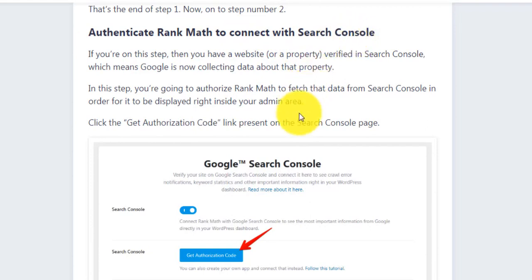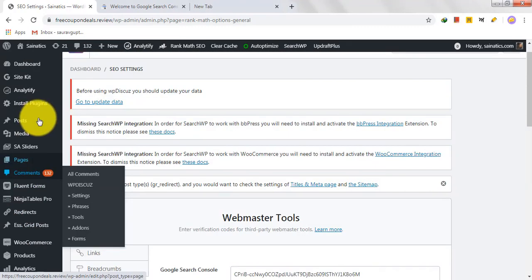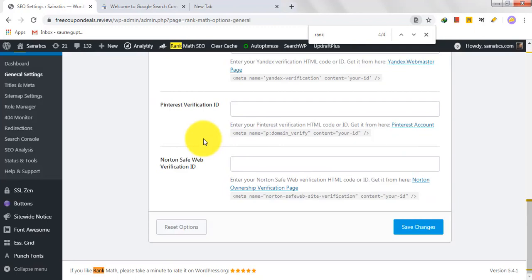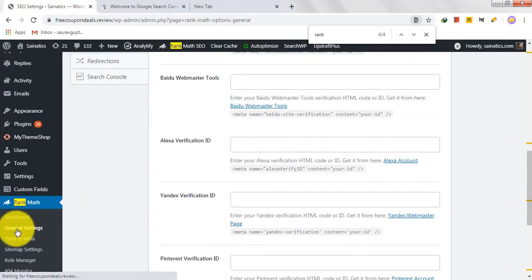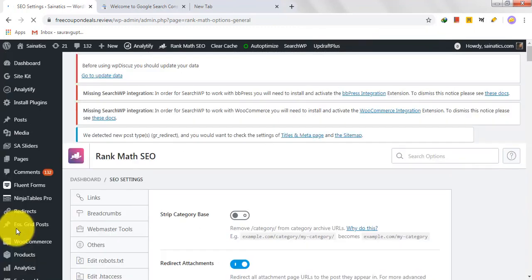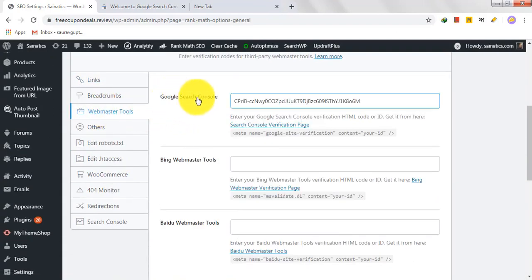Well, this session is getting longer and longer. Let me create a new session. I think this is the Google Search Console that I was talking about. For reaching there, all you have to do is go to this Rank Math plugin, as you will notice on the left side. Here you can see this Rank Math plugin, and go to General Settings. Once you go to General Settings, you will see Webmaster Tools, and here you will see the Google Search Console option. That's it for this lecture.